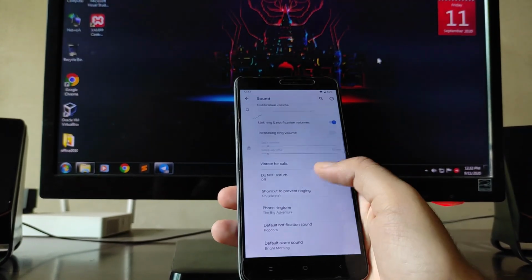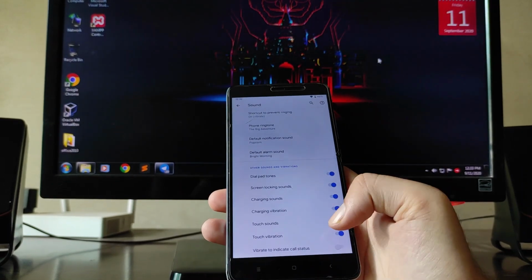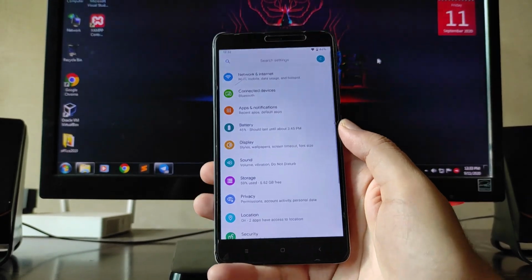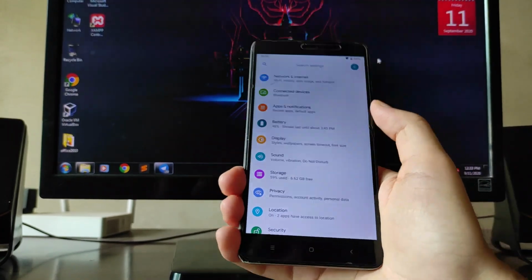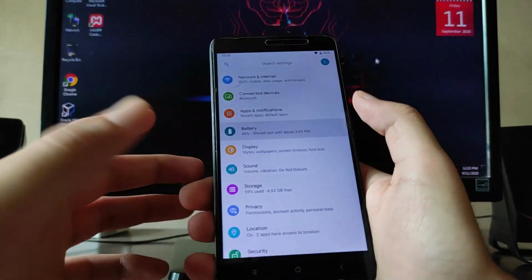You get vibrate for calls and everything. These are the ringtones, dial touch vibration, vibrate indicators, call status, charging sound, all the same basic stuff available. This is just a stock Android ROM. Not much customization is available, just a few.